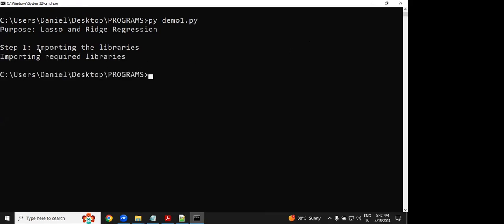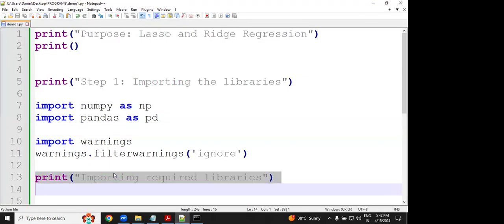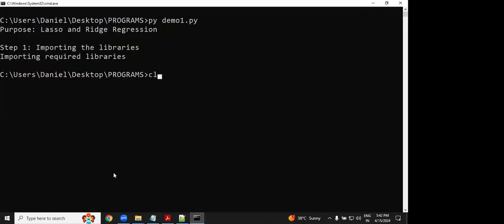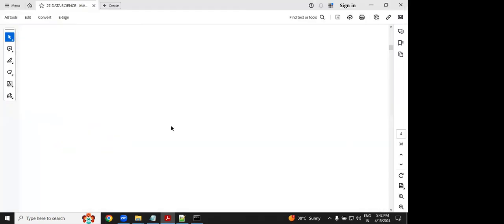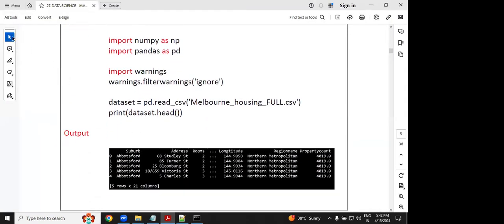Importing the required libraries. Let me delete this step. Now the next step is what exactly, sir? Very quickly, loading the data set. Let me load the data set. The data set name is, let me open the data set.